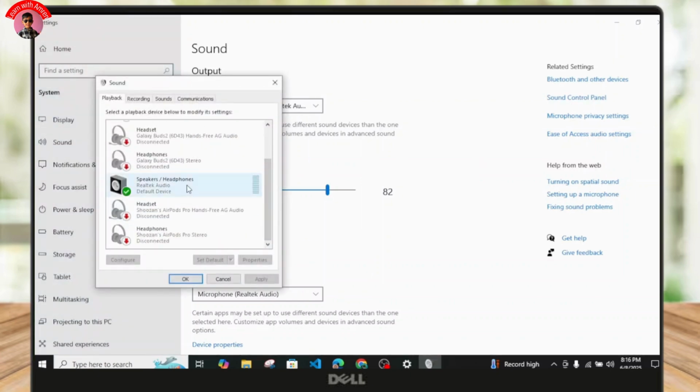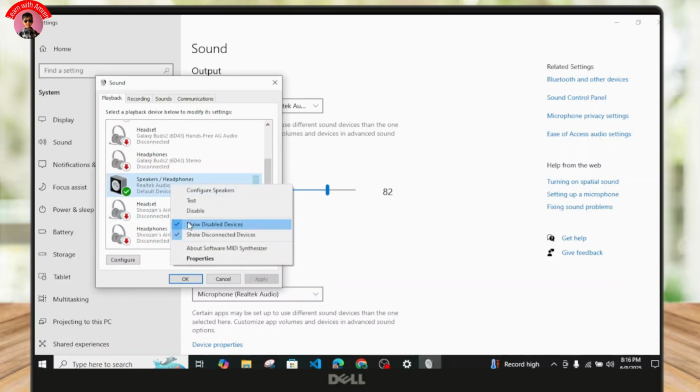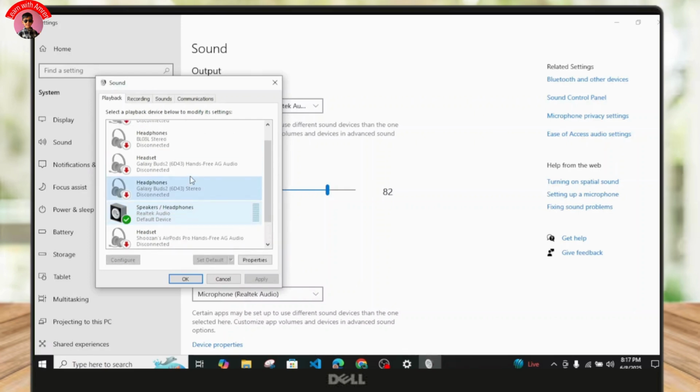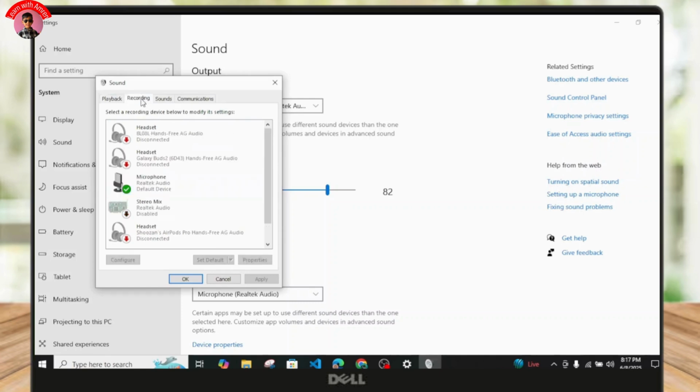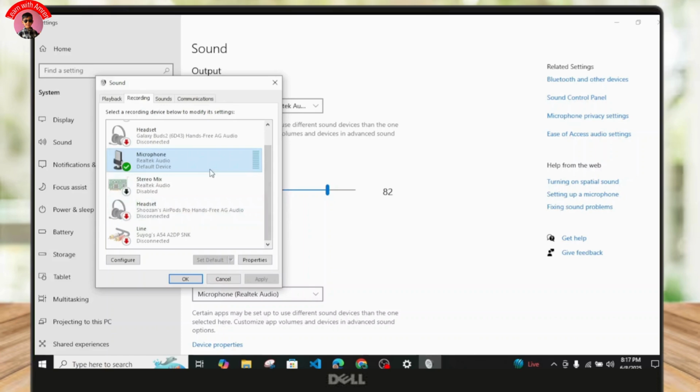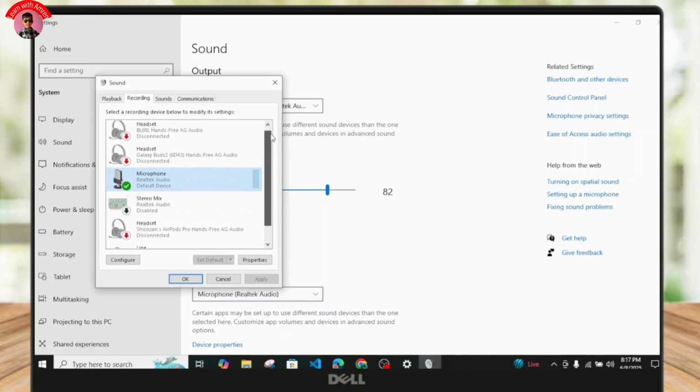What you need to do is always make sure that the speaker you are using is set to default. You can also right click, and in case you have disabled some devices, you can show them by enabling the option "Show disabled devices" and "Show disconnected devices". So you can view all of the devices that have been previously connected or are currently set to default as well. Once you make sure that your speakers or headphones are set to default, you can head over to recording settings and always make sure that the microphone you are using is set to default and not another microphone you have connected previously.